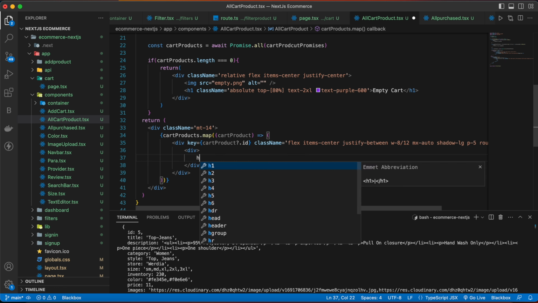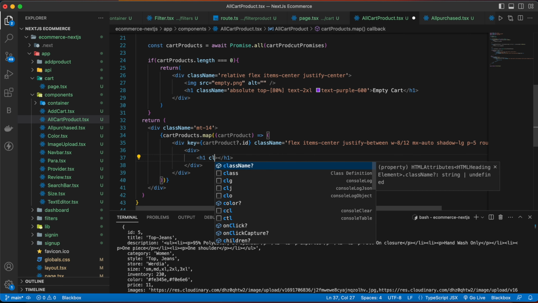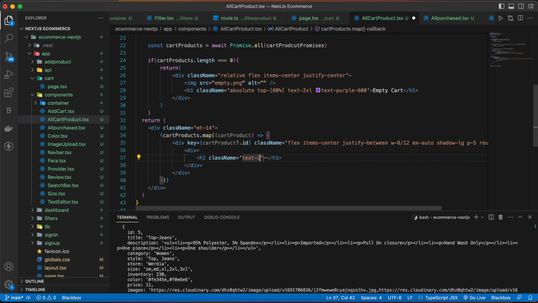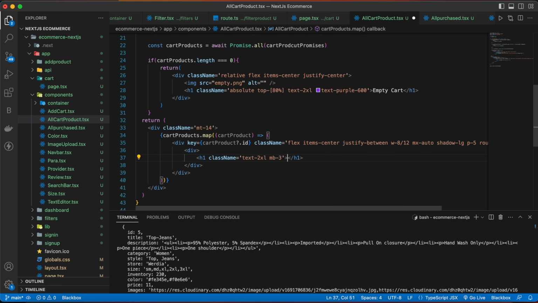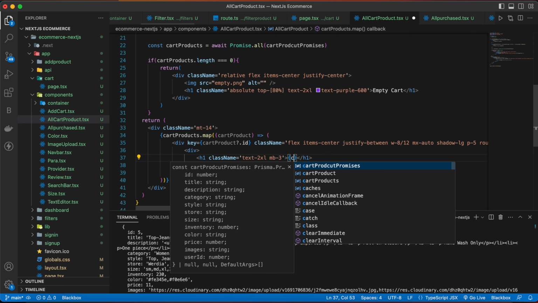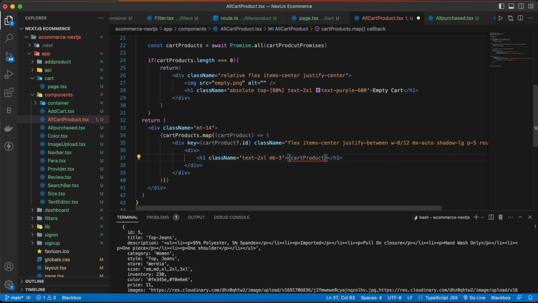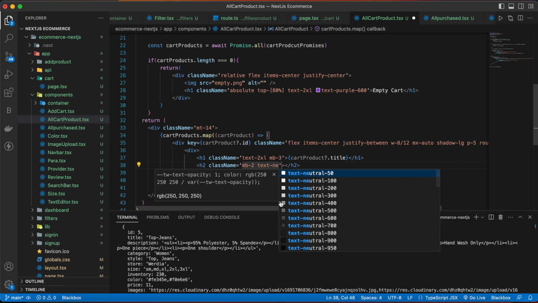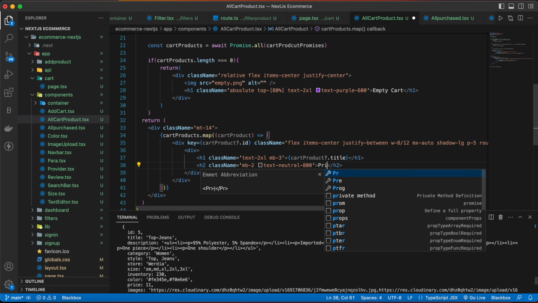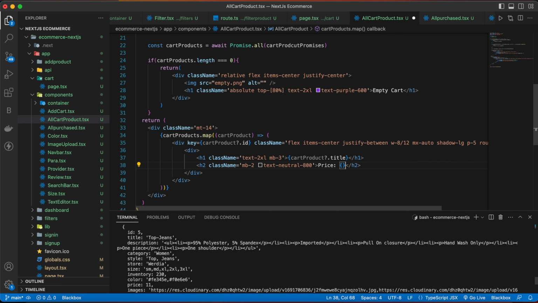Inside that we are going to have a h1 tag with the class name of text2excel and b3, and then here at cart product dot title, then h2 tag, the class name mb2 text neutral 800 price, which will be cart product dot price.